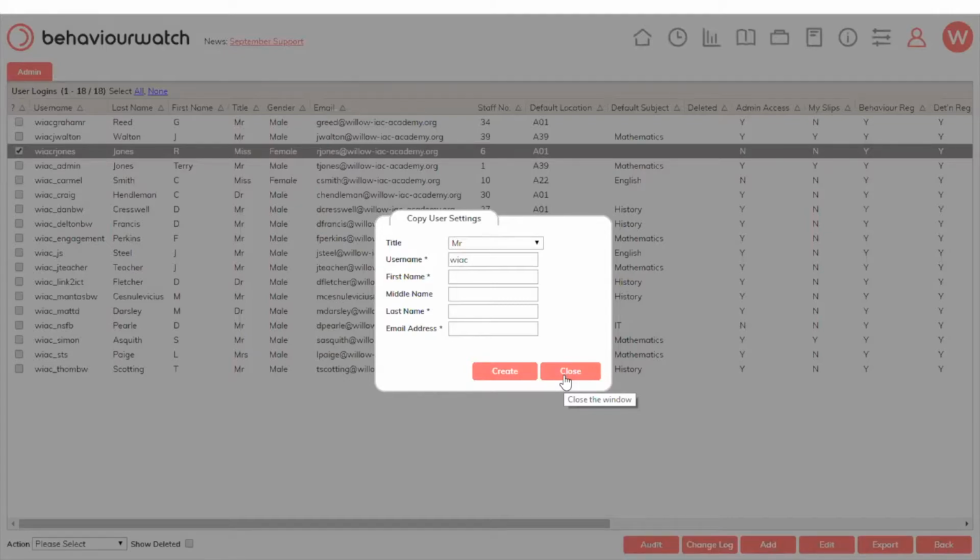So you might want to then go back through to those areas and just make a few tweaks if they are not relevant to the new person you're adding. This is the quickest way to do it if it's things like the monitor access and the home access are going to be the same.